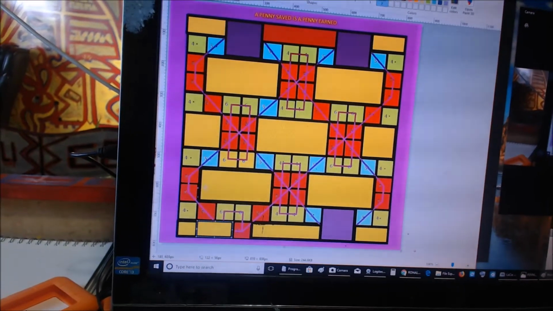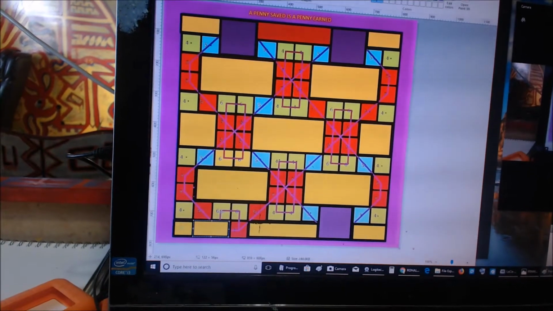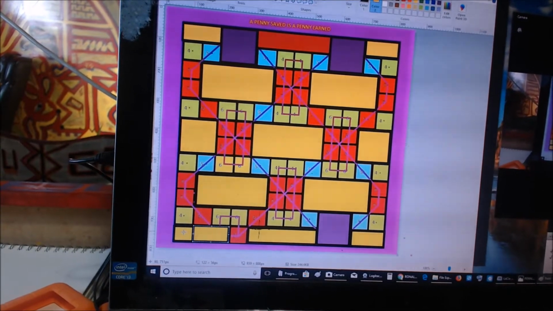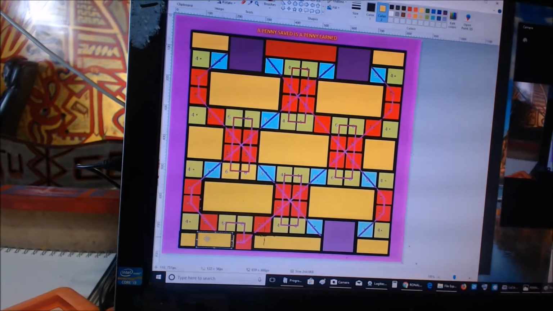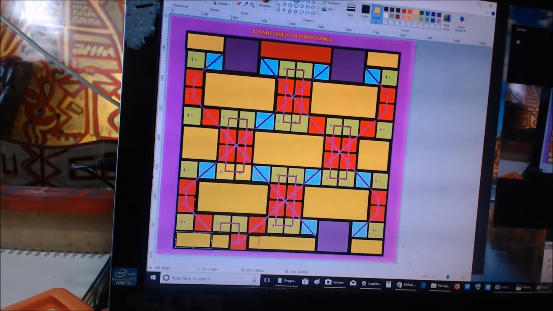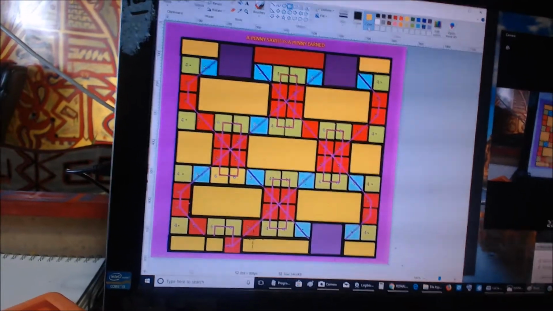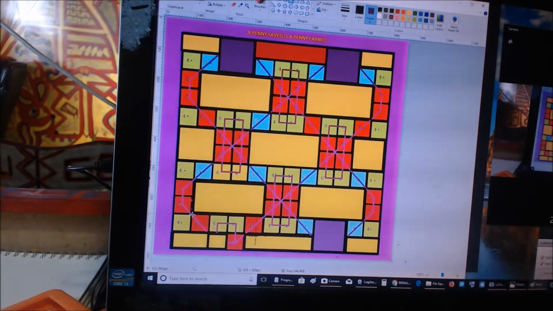Let me see if I got this right. 7, 8, 9. 4, 5, and 6. 3 is here. 3 is no, 1 is here. 1 is here, so we'd have to move this over. 1, 2 is here, and that's right. So this one will end up being purple. That's correct. Sometimes it gets a little confusing, right?